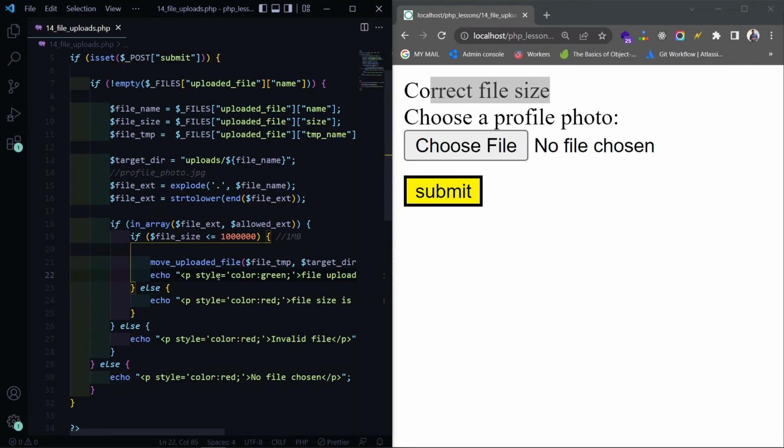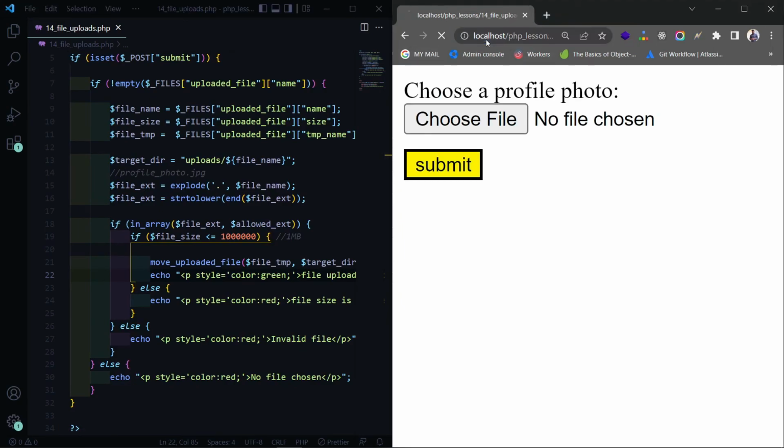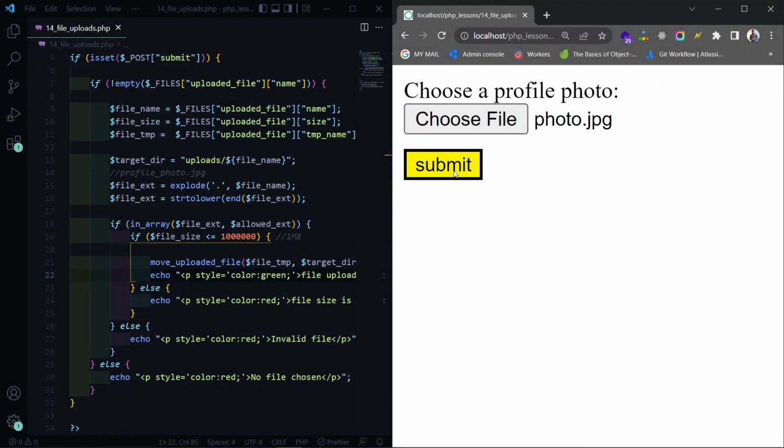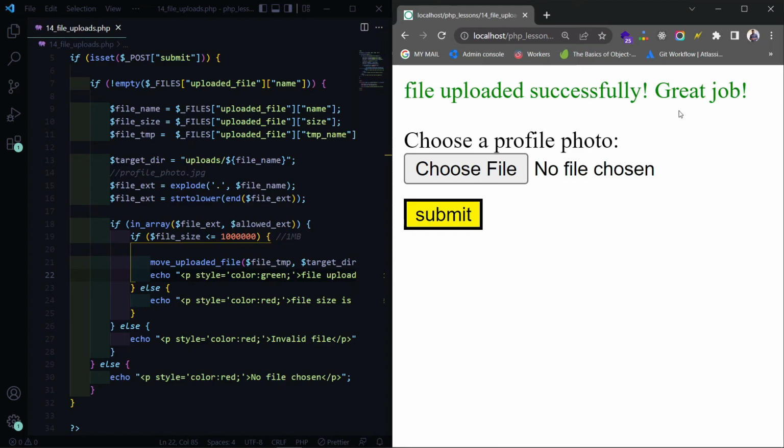Okay, all right, so let's refresh this. Then let's choose our profile photo again, see whether it gets uploaded into our directory. So choose file, photo. Then I'll choose the photo and click submit. So file uploaded successfully, great job.